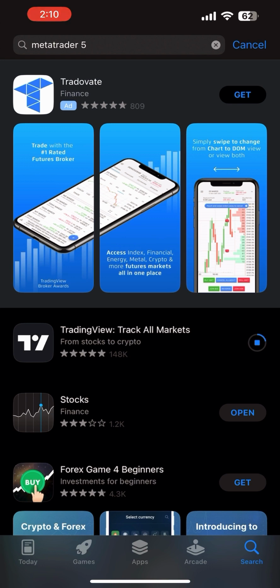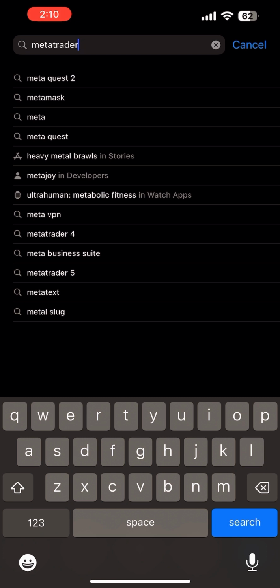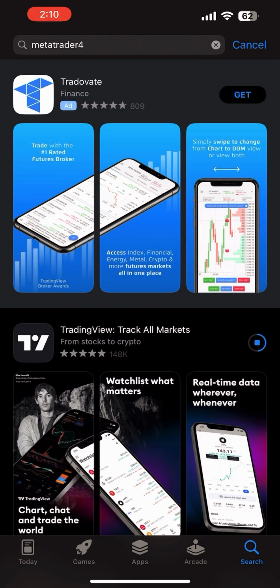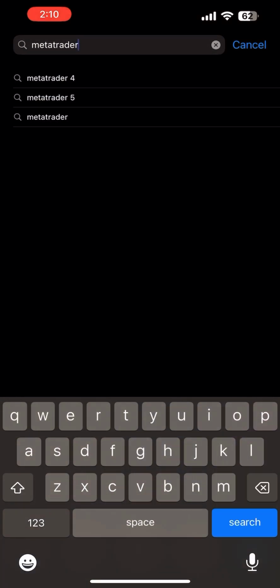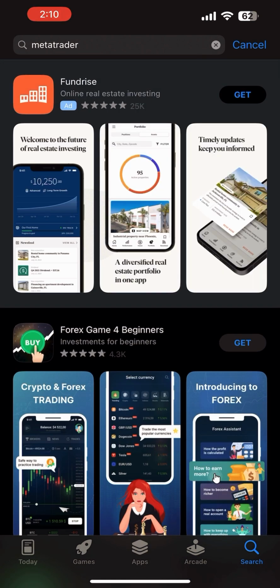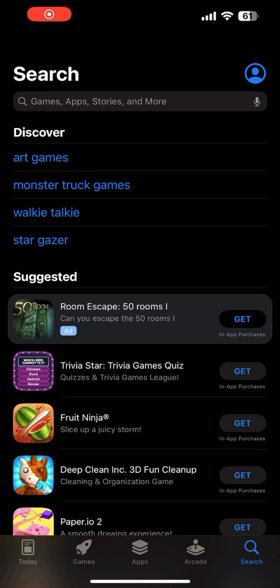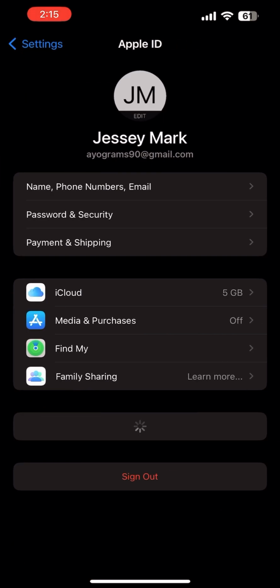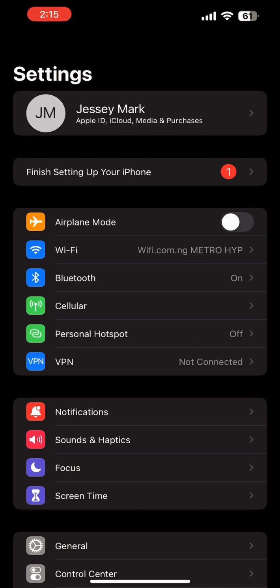And the easiest way to go about this is to get someone that already has Metatrader, or has already used his own account to download Metatrader before. And you can see that as I've also searched for Metatrader 4, I can't find it. I've searched using just Metatrader and I still cannot find it. So just get someone that has already downloaded this app before on his phone using his iCloud. So what we're going to be doing right now is we would be logging in that person's iCloud, that friend of yours that has already downloaded it before.